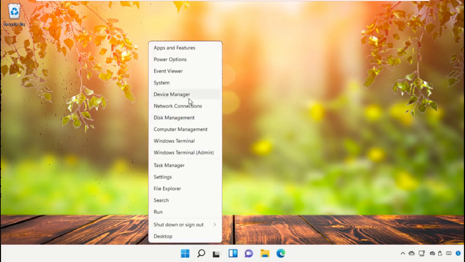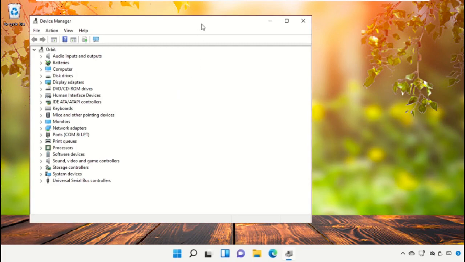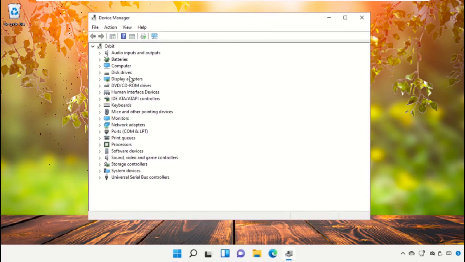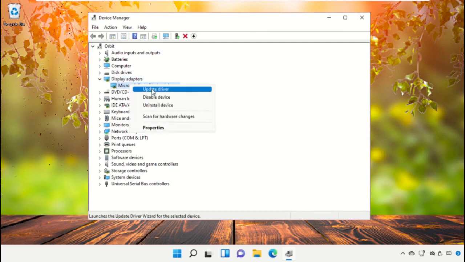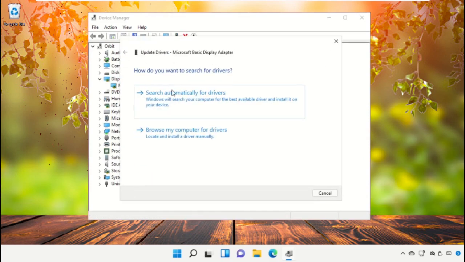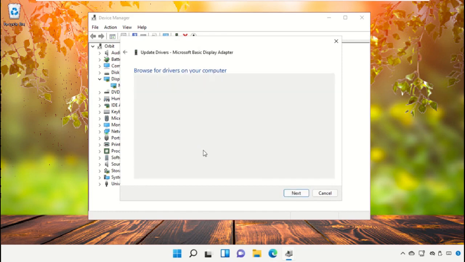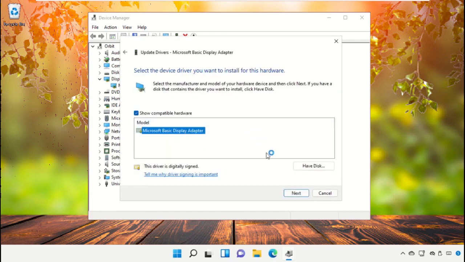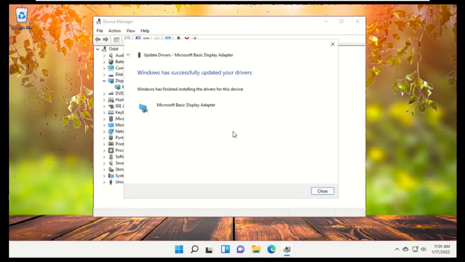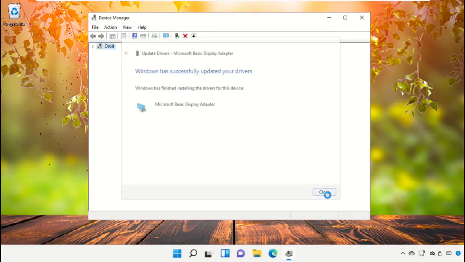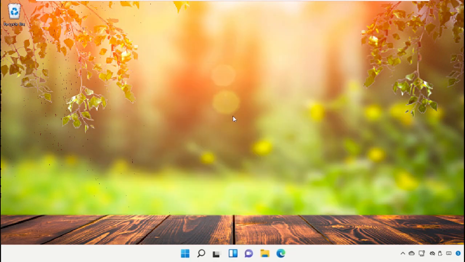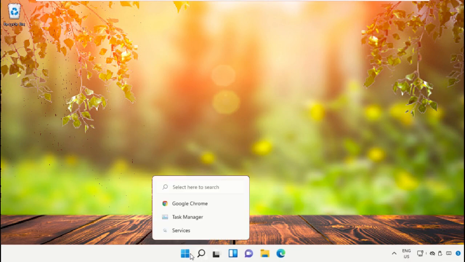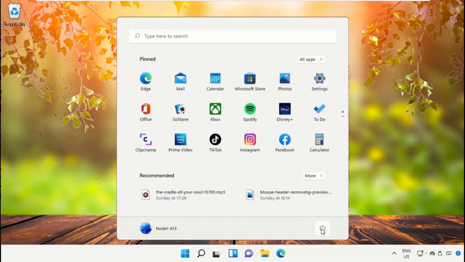Now click on start icon and again open device manager. Now expand display adapters, right click here and select update driver. Now you need to follow my screen, check this one, click on next. Once done, close all windows one by one. Finally, restart the system, which is very important.